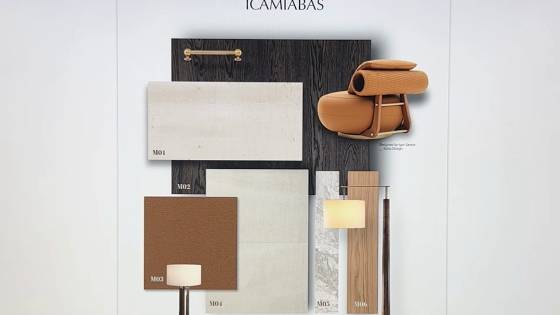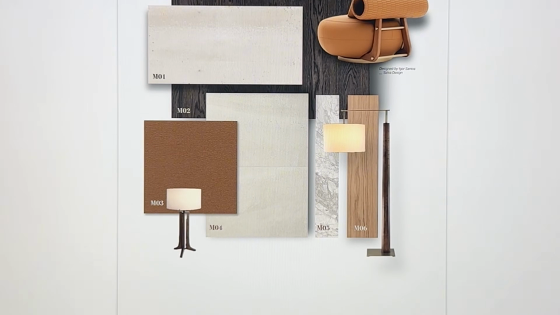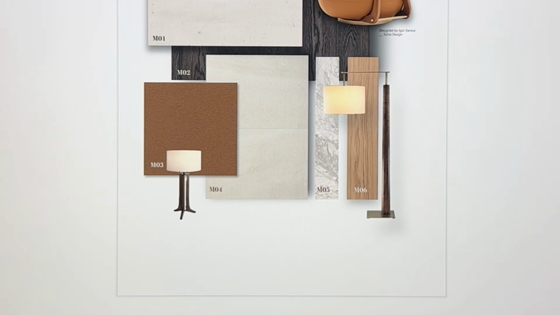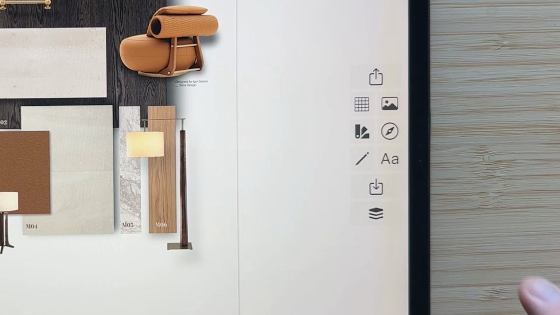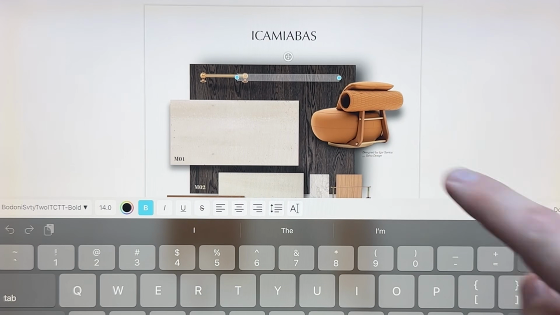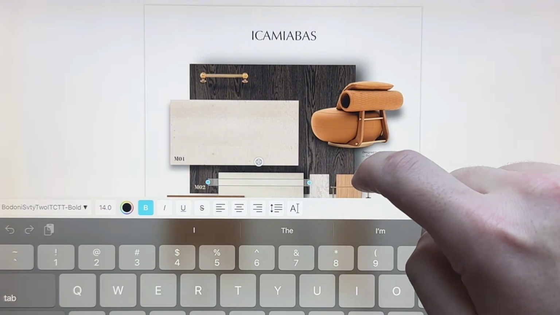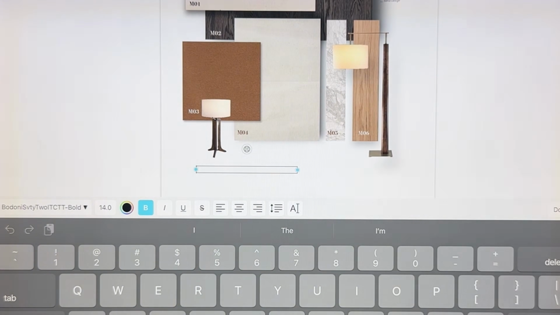On this material board, I've already added a title and labels to different materials on the board. There's some white space on the bottom though, where I want to add some descriptions about the different materials. To add a new text box, all I have to do is hit this AA button here, and a new text box is created. I can use this move icon to move the text down to the area where I want it, and now I can add my text.